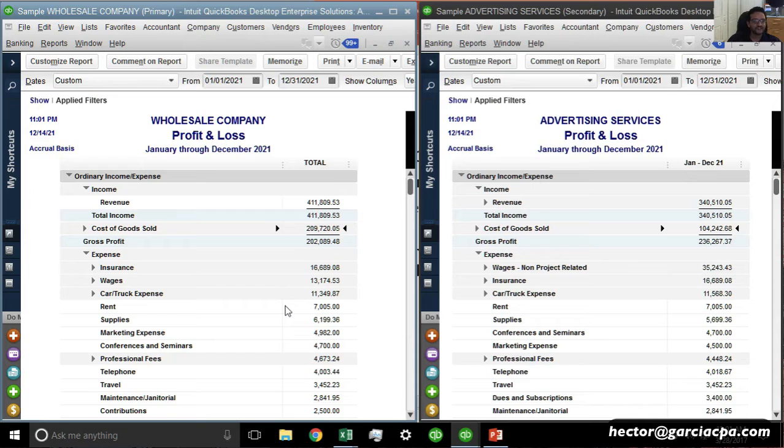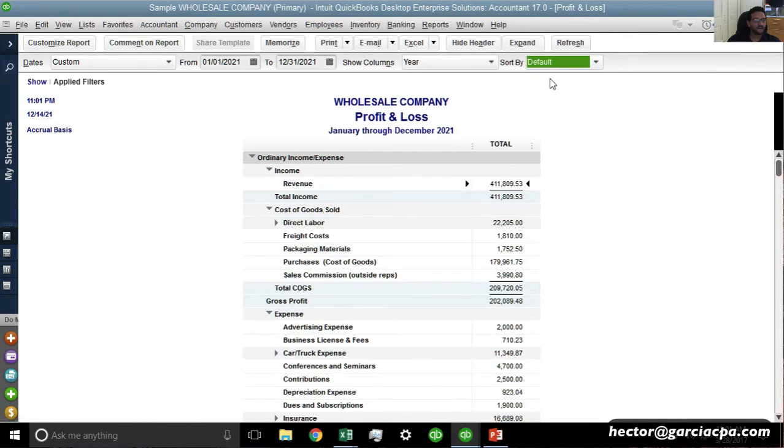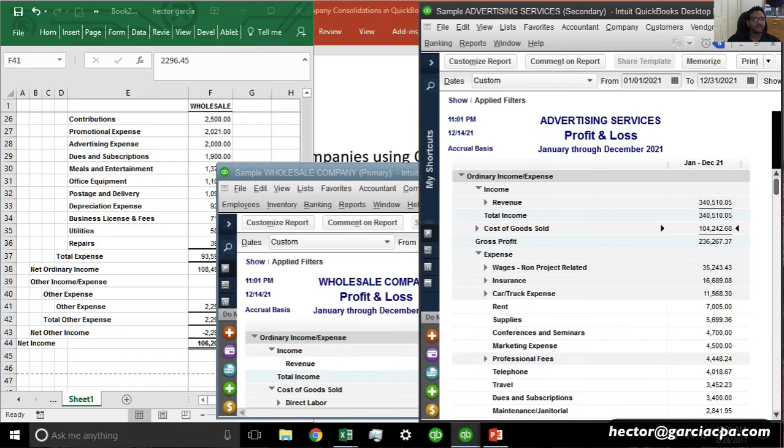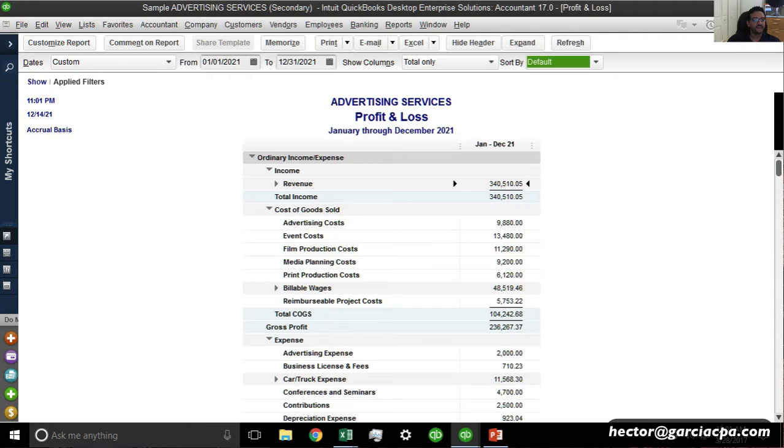So what I'm first going to do, because if you look at the first exercise, we have the same accounts, but if you look at the way they're displayed here, they may not be displayed in alphabetical order. So I'm going to go to sort by and do a default, and that's going to go alphabetical order. And then I'll go to the other company here, and the same thing, I'll do sort by default, and that should be in alphabetical order.